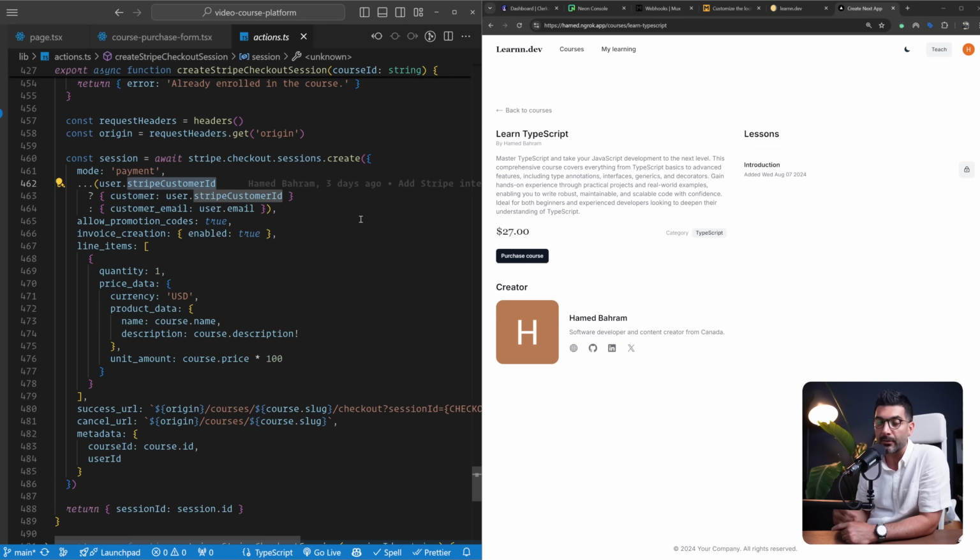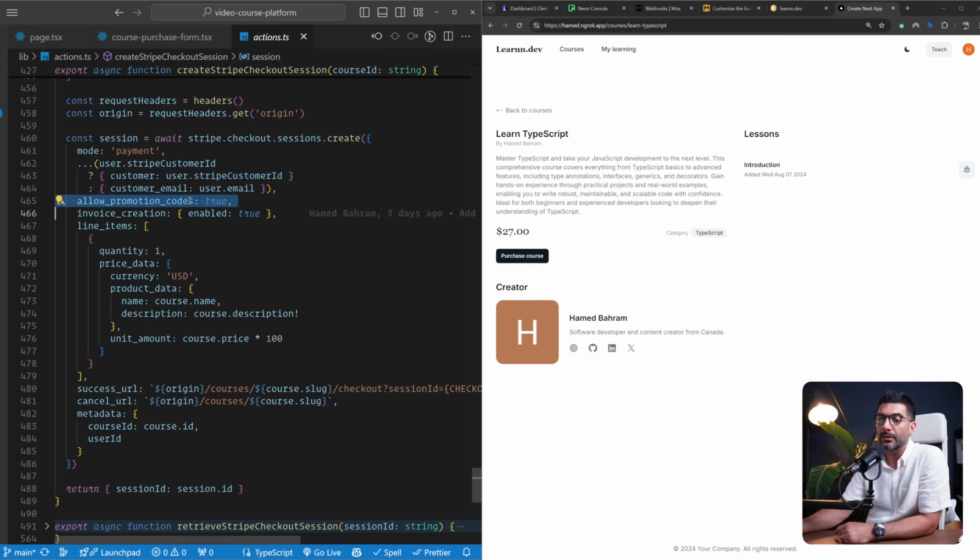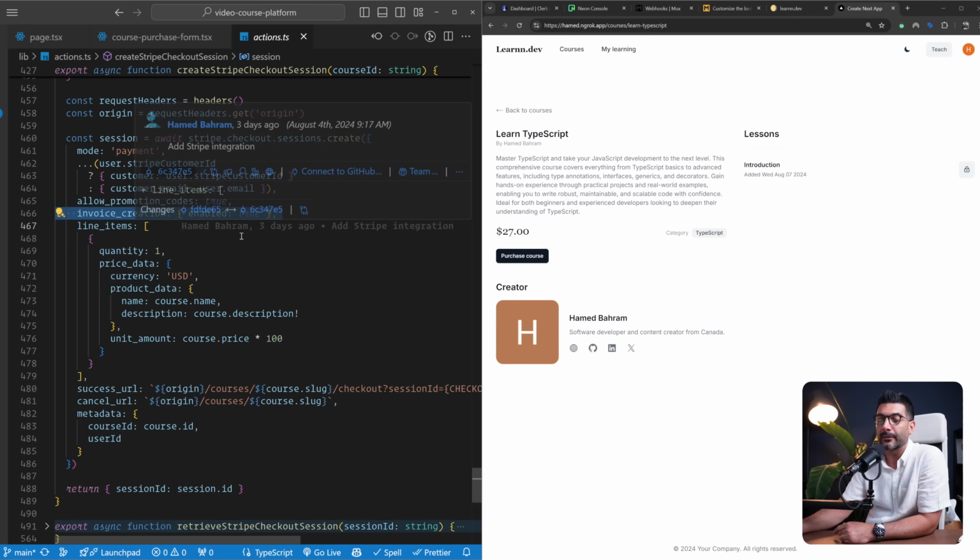If the user has already purchased the course from us, we're going to use that customer ID, not create a new customer. If we don't have a customer ID, we're going to use their email as the customer information, and set whether or not you want to allow promotional codes, whether or not you want to create an invoice for this, and the line items, which is the most important part of it.